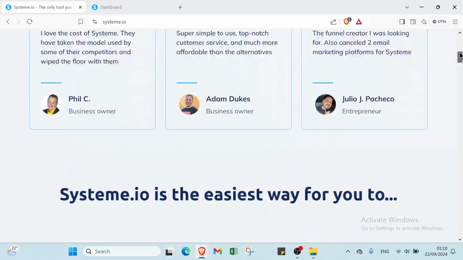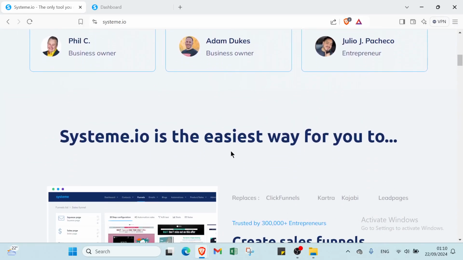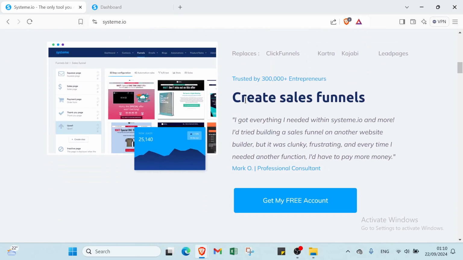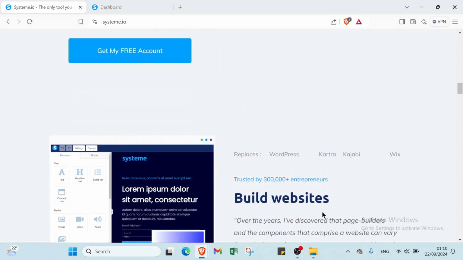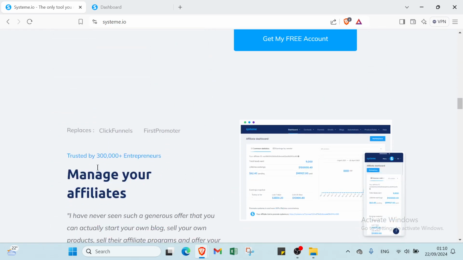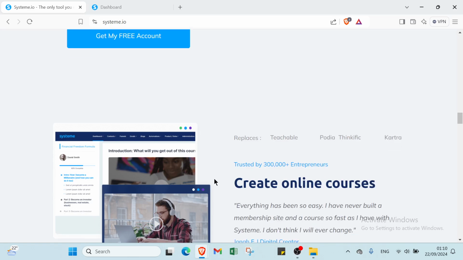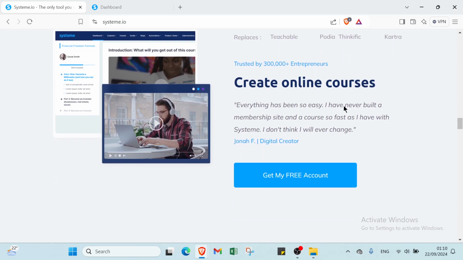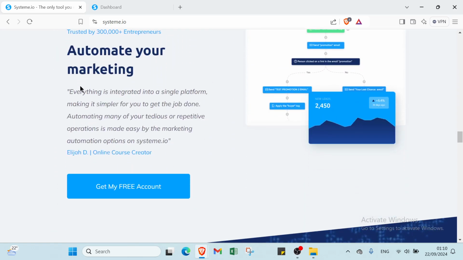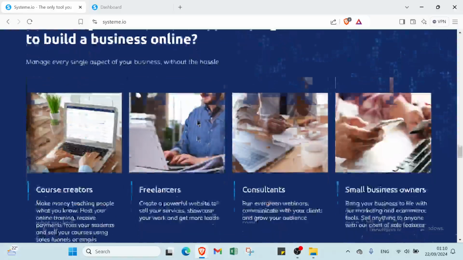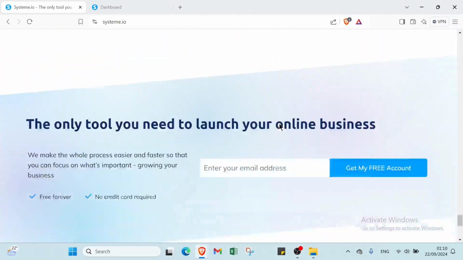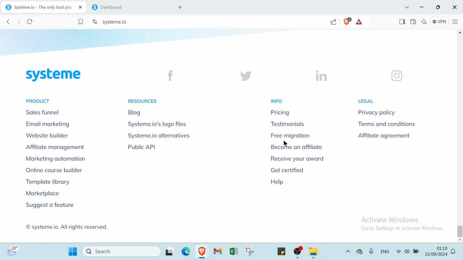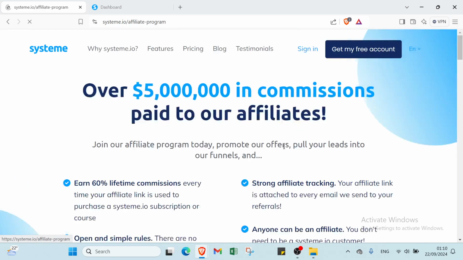So here we have: System.io is the easiest way for you to create sales funnels, send marketing emails, build websites, manage your affiliates, create online courses, automate your marketing, and that's it. So if we scroll down, we have here how to become an affiliate. You scroll down here and you click on become an affiliate.